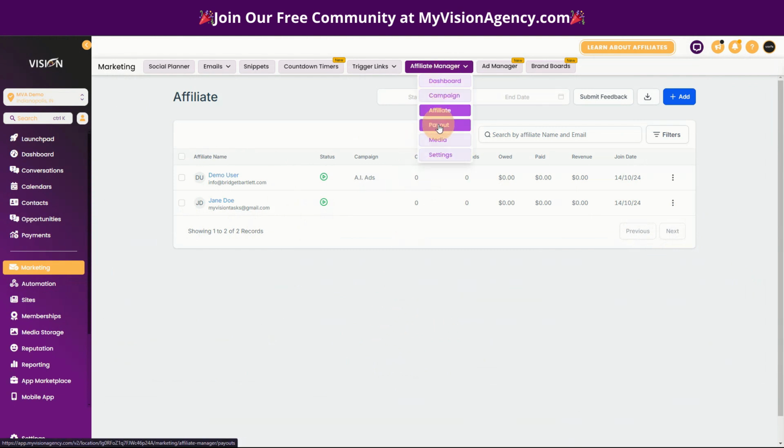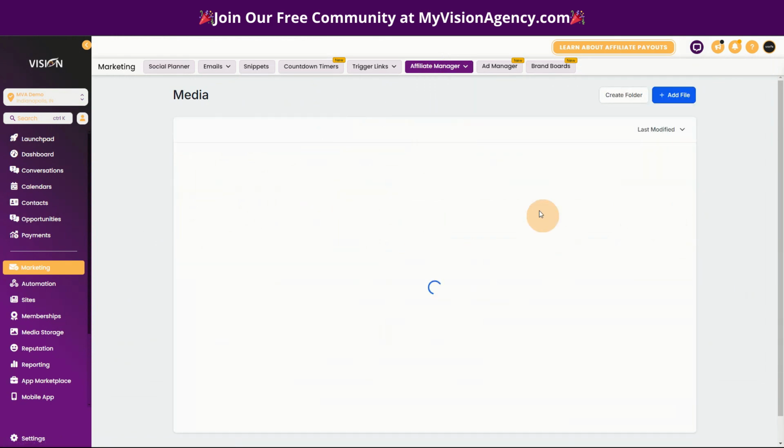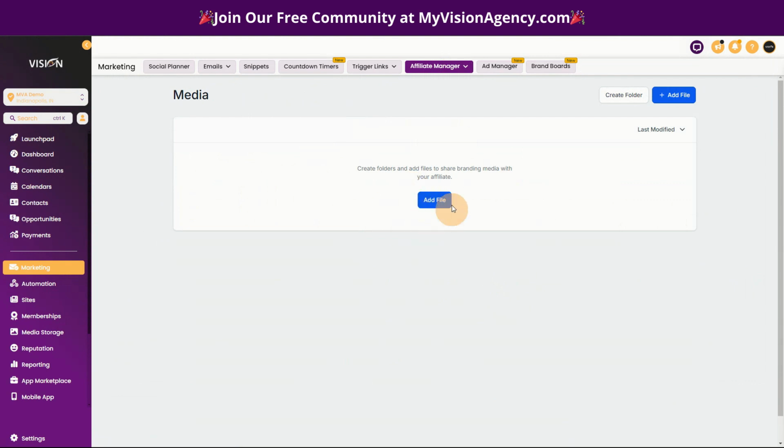And before I leave you today, I did want to discuss payouts. Payouts, you can see here when a commission based on your terms is generated. You will see all of the payouts here. You'll see the ones that are approved for payout. You'll see all of the ones that you've already paid out, and then, of course, payout denied. You'll see where you can add media here to the media file, and that's what will show up in that client portal, whatever you add there.